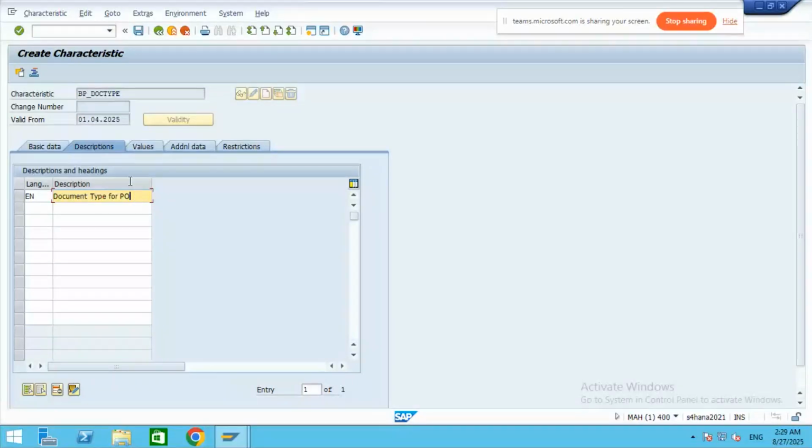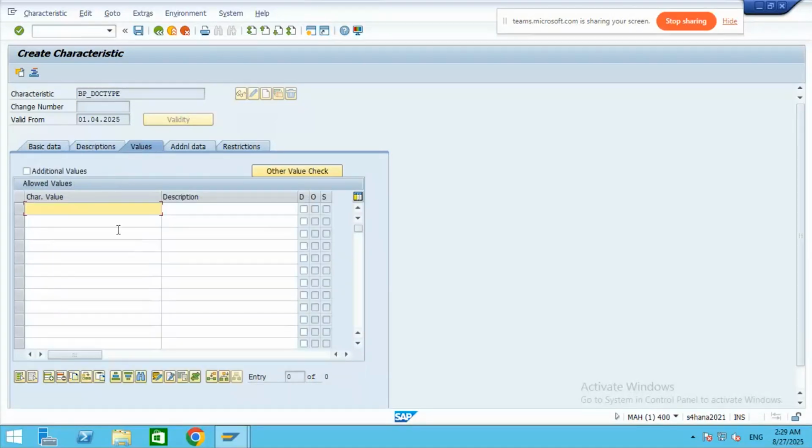Now you can move to the values. In the value character field, you give NB, and in the description you give standard PO. NB is for standard PO. Standard PO, purchase order. No need to do anything over here. Now you move on to the next one, the restriction tab.